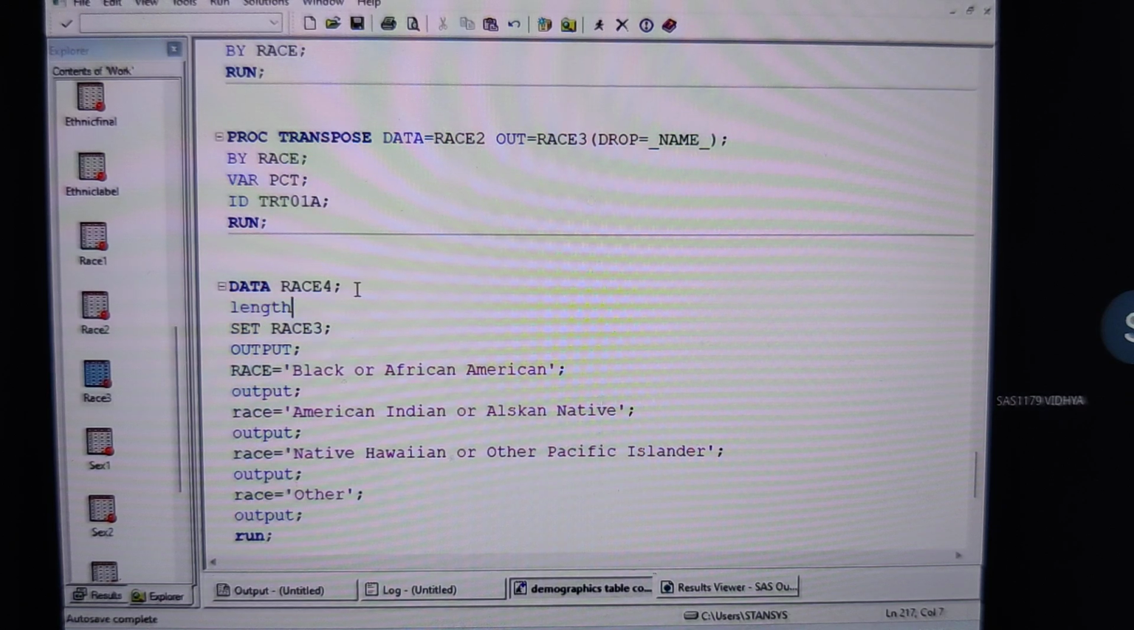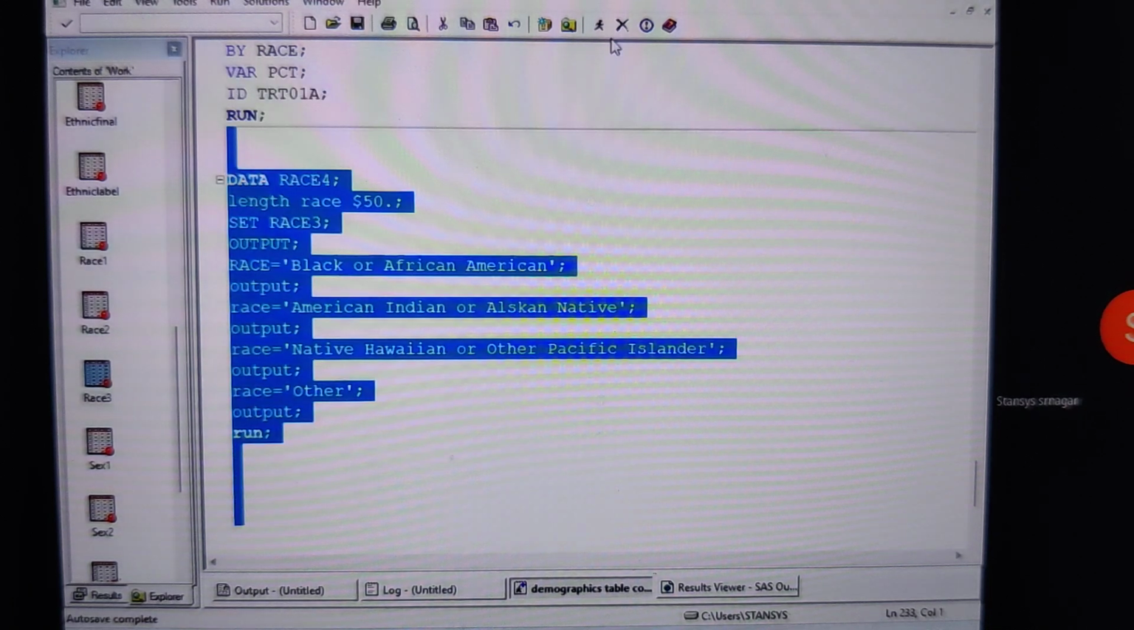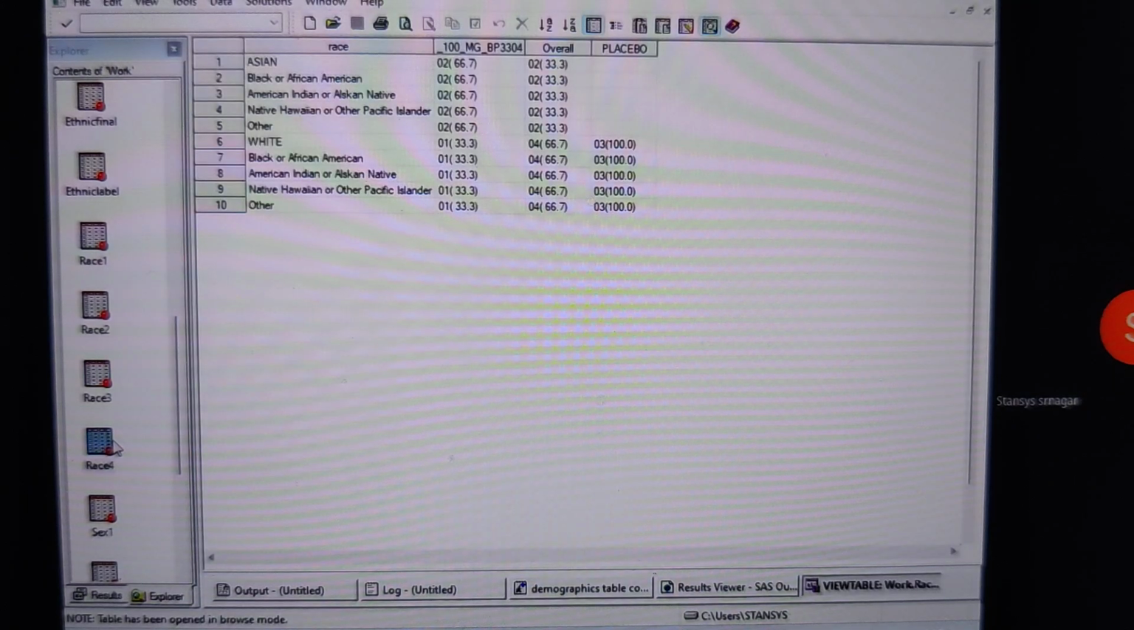But here we get only race1, sir. The others are going to have the same values repeated. Length, base, dollar. You know, when we have others, do we have others data?